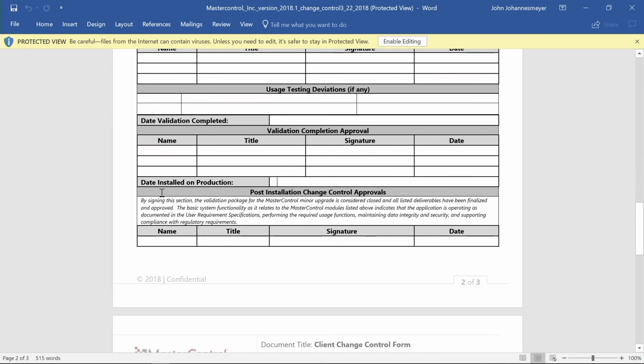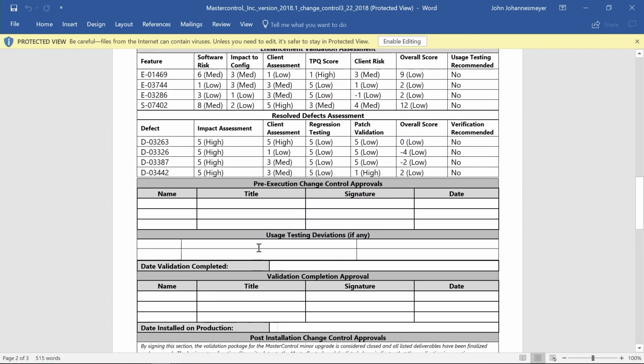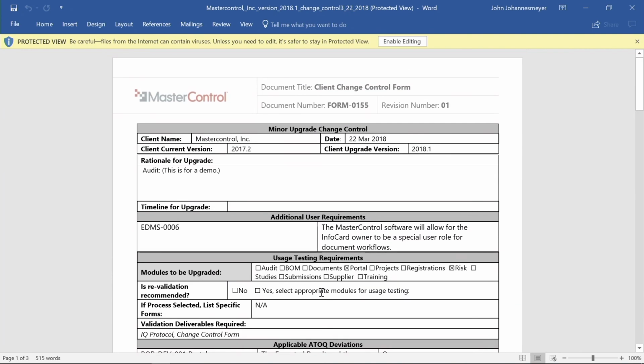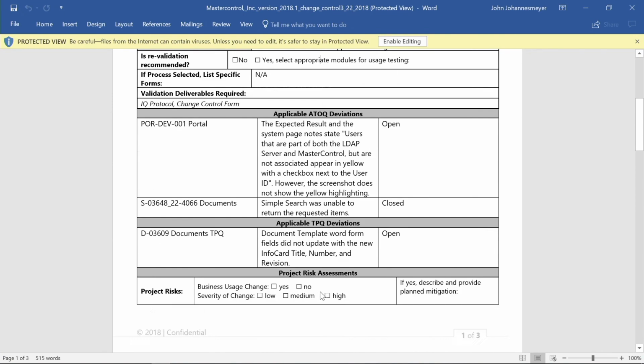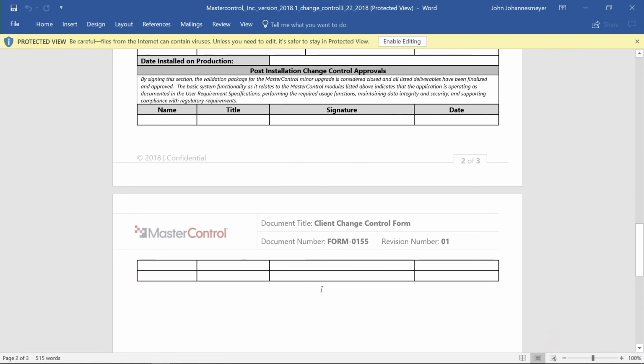Then when MasterControl installs the 2018-1 code on your production environment, you can add the date of that installation and sign off on the post-installation change control to close out your change control form. By doing so, this form now takes the place of your validation summary report, as it details the life cycle and the validation activities that were created during your validation effort. By using this form, we have streamlined and consolidated your validation documentation from about 6 forms to 2, between the change control and IQ and potentially client-specific PQ usage testing.